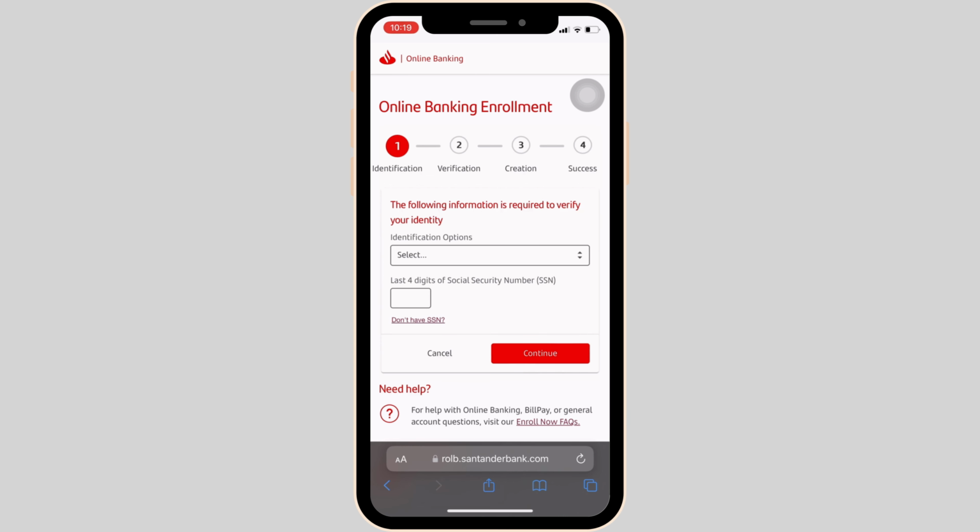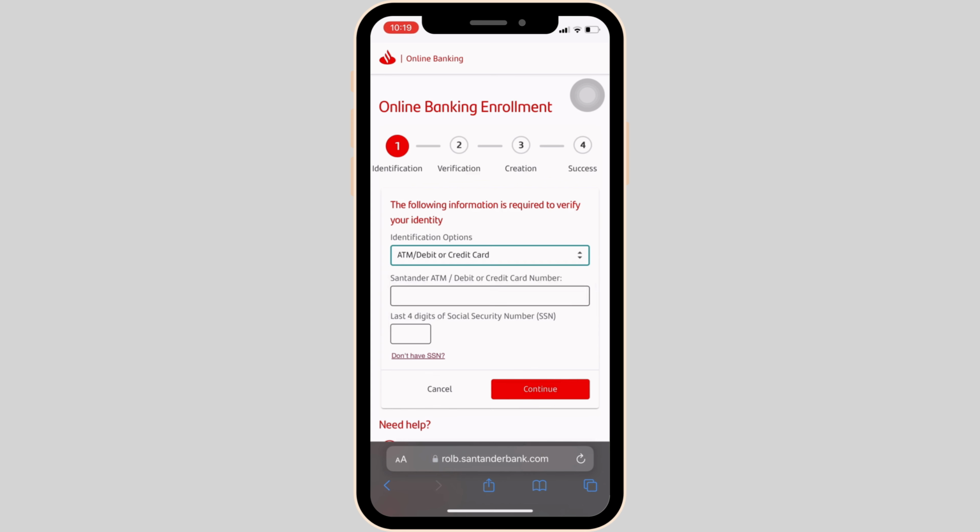In the identification options, you have to select the ATM debit or credit card option. After that, you have to enter your Santander ATM debit or credit card number. Once you have entered the card number, the next thing you want to do is enter the last 4 digits of your social security number and then click on continue.